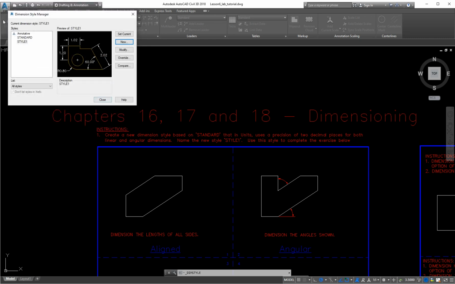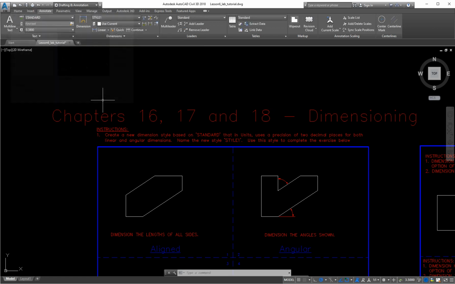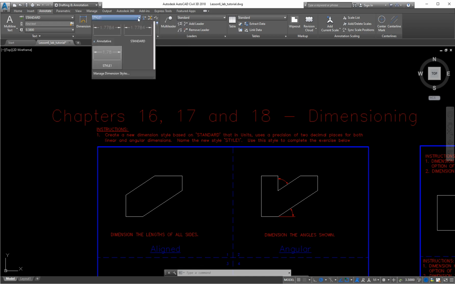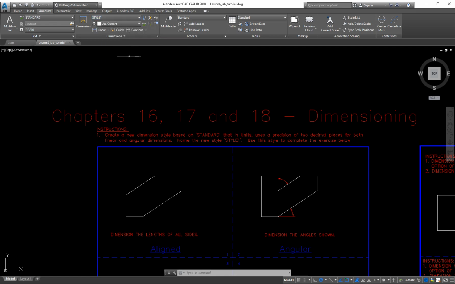So that's style 1. If we want to use it, we have to set current, and then we're okay. And now it tells you here, style 1 is what's ready to go. Right, that's why that's showing there. You can change it also by clicking here and then clicking standard or annotative, or sticking with style 1.